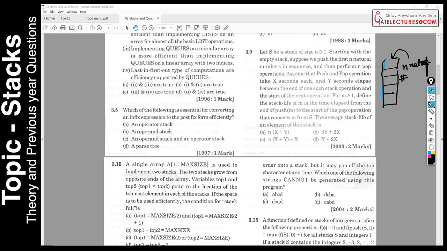Now they are saying then we are performing n pop operations. We are performing n push operations, then we are performing n pop operations. Assuming that push and pop operations take x seconds each and y seconds elapse between the end of one such stack operation and the start of the next operation. That means when you are going to push, it is going to take x seconds. When you are going to pop, it is going to take x seconds. But between the push and pop operations, it is going to take y seconds.